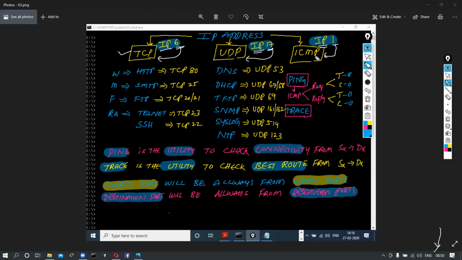Now the ICMP box will carry 2 services, ping and trace. See, ping has a full form, Packet Internet Groper. What is the main purpose of ping in networking? To check the connectivity from where to where? Source to destination. This is my source, this is my destination. Both are connected directly, whereas this one is in the CCNA classroom and this one is in CCNP. Both are in different networks. I want to send some data. Before sending, I want to check the reachability or connectivity from here to here. How to check?